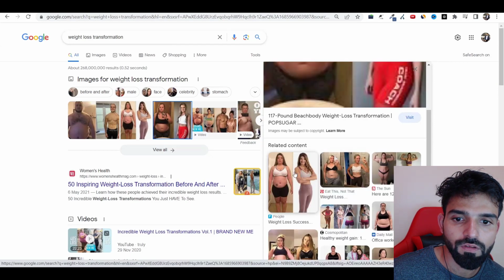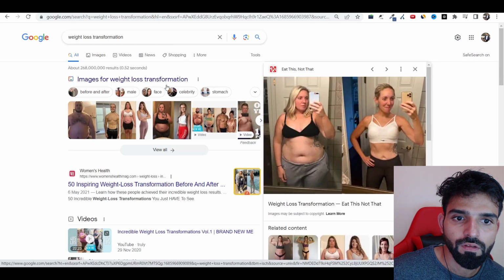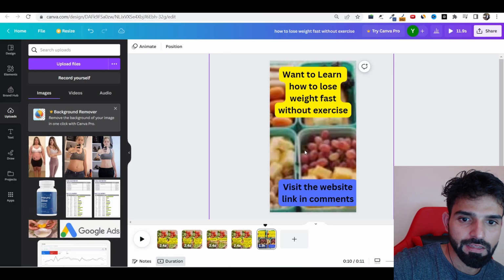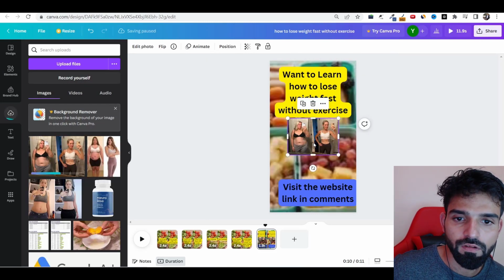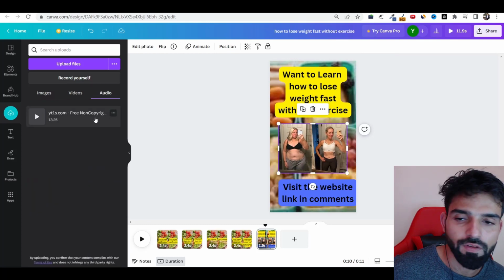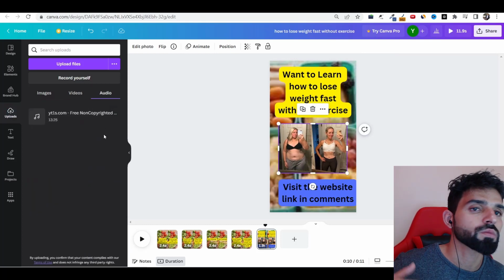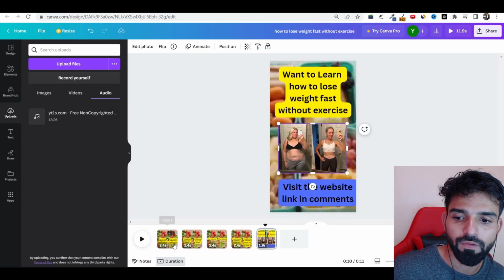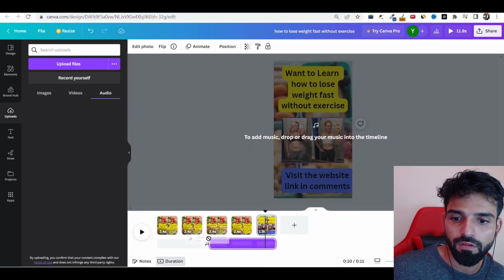Not loading for some reason. And this one, so copy image, come back on this, delete this, paste it over here. So now this one looks good. And also you can add audio as well. So you can get something from YouTube audio library, or you can use this one as well. So we can add a video. Let me add a video over here.